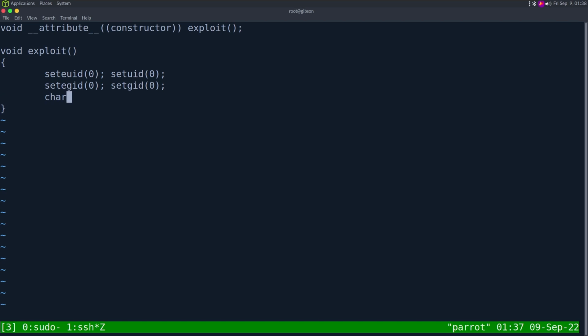The next thing we need is to create a file name. So char fname, and this is going to be /proc/1/fd/3, and this is going to be a binary we want to interact with. So we're going to make this a setuid shell. So /tmp/ will be just a shell that executes bash. And we do this to escape the sandbox, the proc 1 fd.